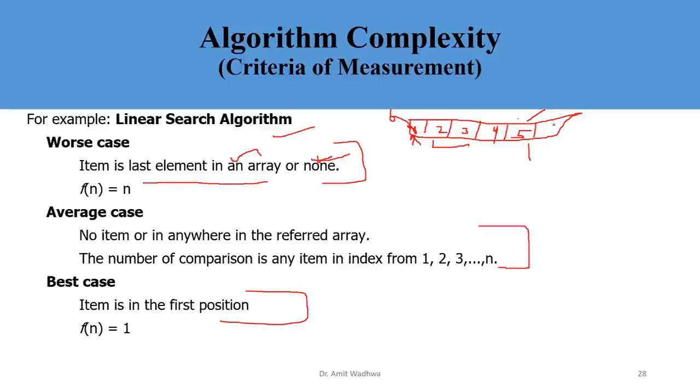Suppose this 6th element is present here and it is at the end of the array. So that is how it is the worst case, because we have to search here first, then perform the second comparison, then the third, fourth, fifth, and as per the size of this array, we have to perform that many computations or comparison operations. So that will be the worst case running time.